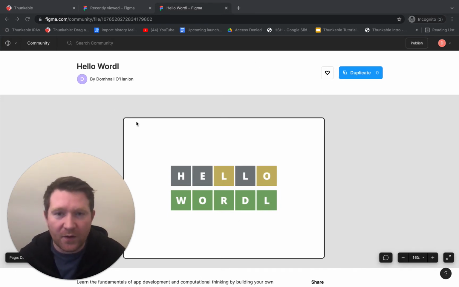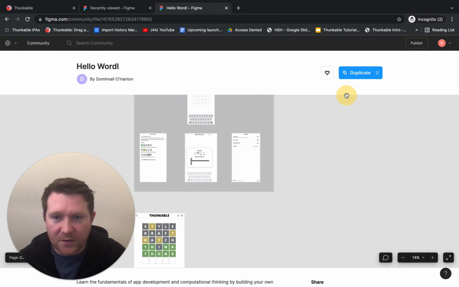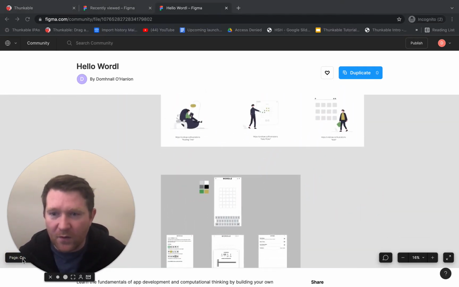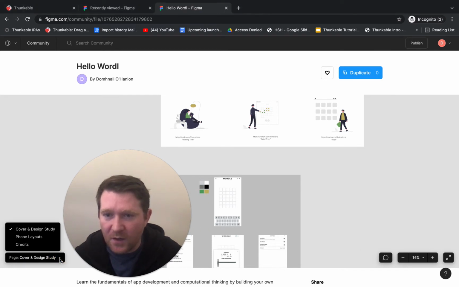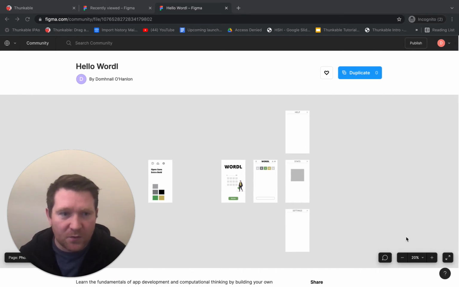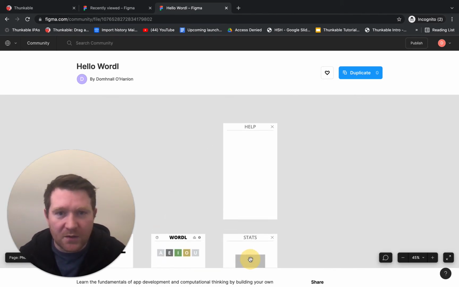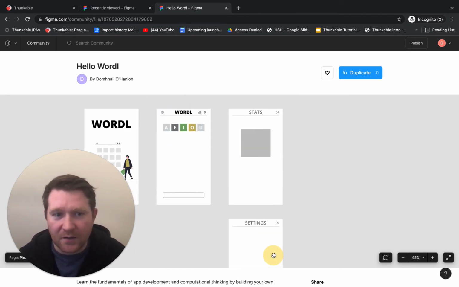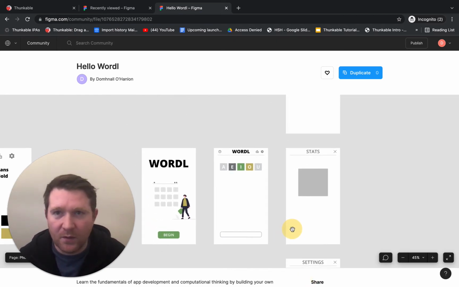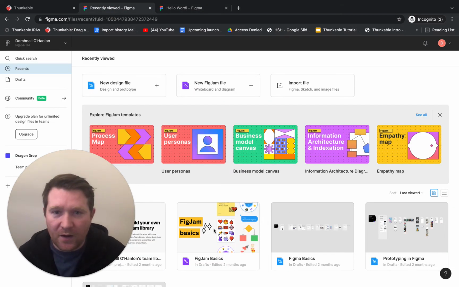So I've got the community Figma file here for Hello Wordle. If we have a little pan around the canvas here, it includes a little design study, and then over on the other page, if I just move myself over here a little bit, we can look at the phone layouts as well. So we've got, again, just our reference colors for the design, and we've got a couple of sign-in screen, splash screen, we've got the game screen itself, and then we'll have help, statistics, and game settings, and we want to get those imported into Thunkable, and we want to get them connected, and that's the objective for tutorial 1 today.